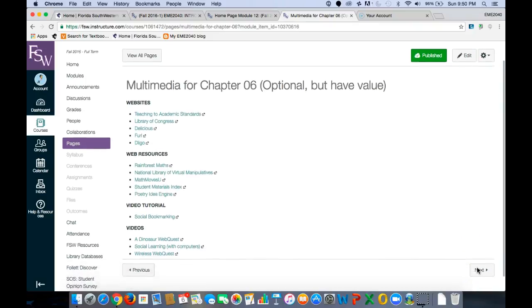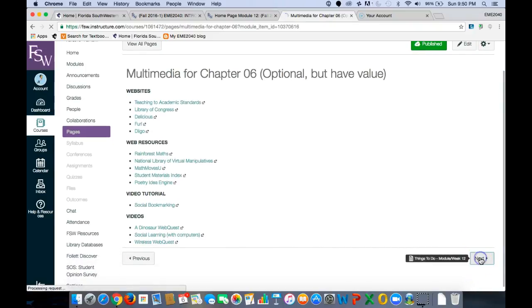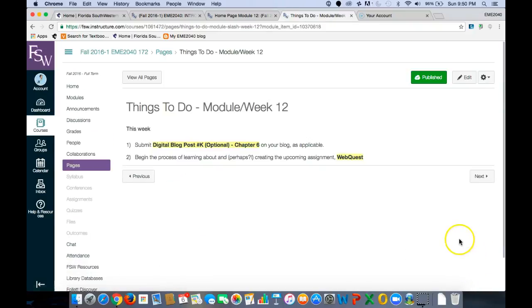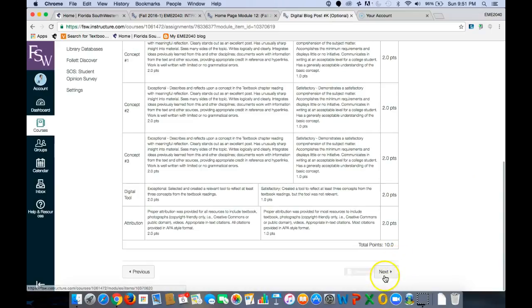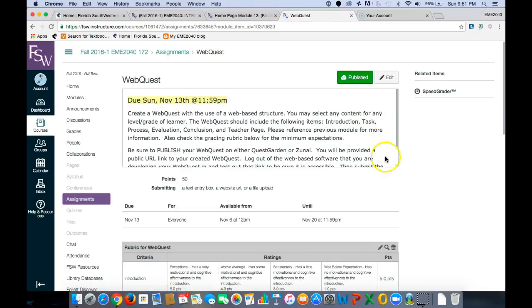And as always, there is a page for multimedia, not required, but optional. You do want to read Chapter 6, but you don't need to submit a blog post unless it's by choice. And then submitting the web quest this week. So your digital blog post and your web quest assignment will be due on Sunday, November 13th.